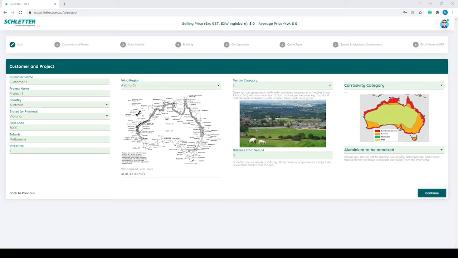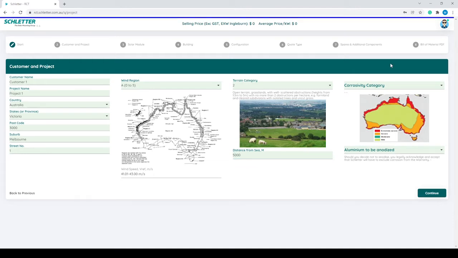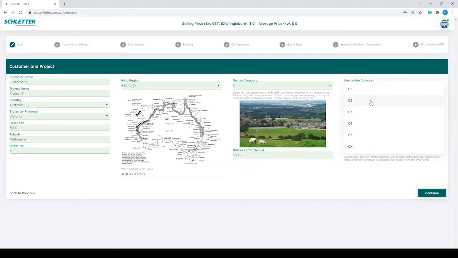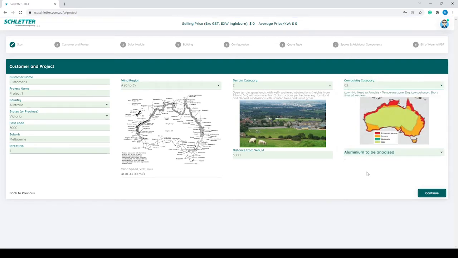Now, our rails are made of marine grade aluminium, so they're quite robust towards corrosion. However, we do advise if you're closer than 500 meters from the sea that you have the rails anodized. But for this, we're just going to put in 5,000 meters. The corrosion category, this is more for your reference, but we do advise anything C3 and above would be anodized.